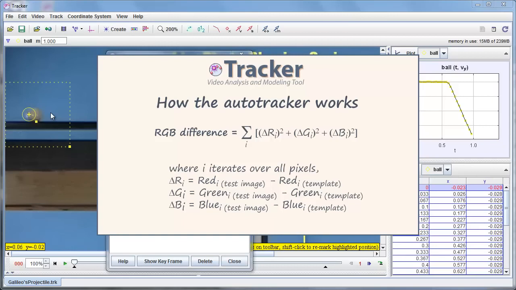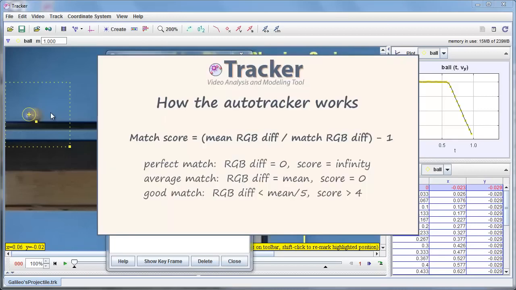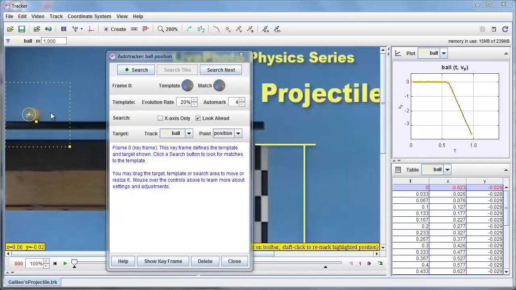This is a lot different than visual matching because, unlike your brain, the Autotracker can't really interpret the image in any way. Now, here's how a match score is defined. It's basically the mean RGB difference of all of the test images divided by the RGB difference of the best match image. And then we subtract 1 so that a match that's no better than average gets a score of 0. Finally, the Autotracker takes an appropriate action, and there are really only 2. If the match score is high, it accepts the match with confidence and marks the point at the crosshair target. If not, it pauses for user intervention.